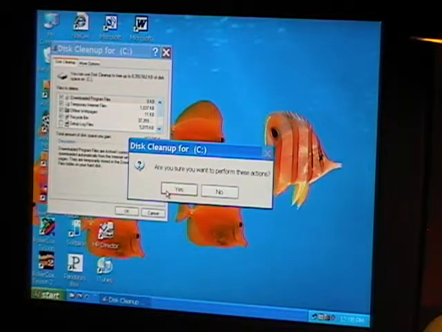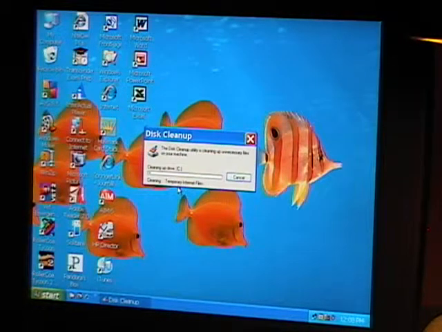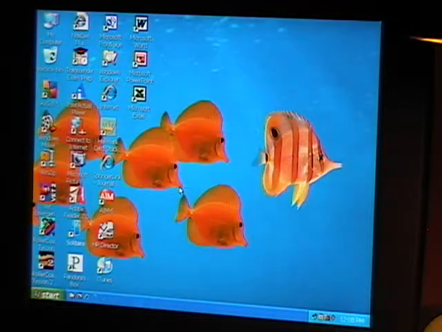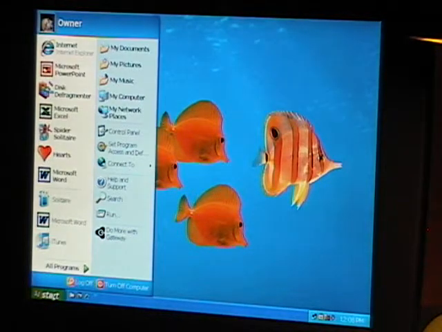Are you sure I want to perform these actions? Yes, I am. So we click yes, and we'll go ahead and let this run, which again may take a couple of minutes to clean up. In this case, it did not take that long. So now we've done the disk cleanup. That was the first step. The second step is defragmentation.